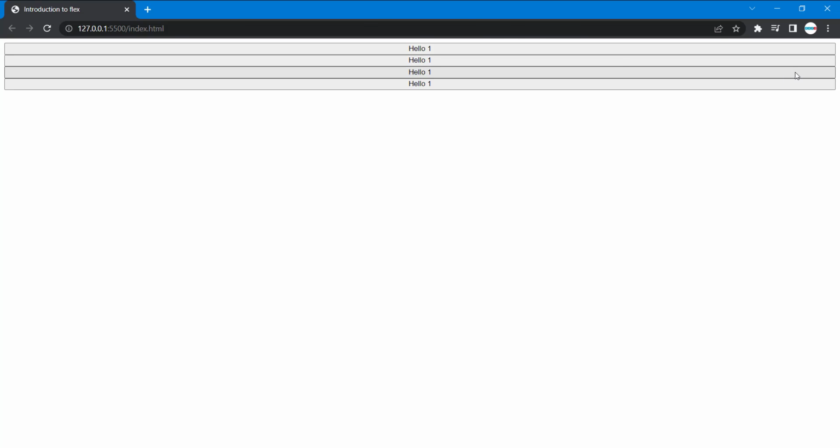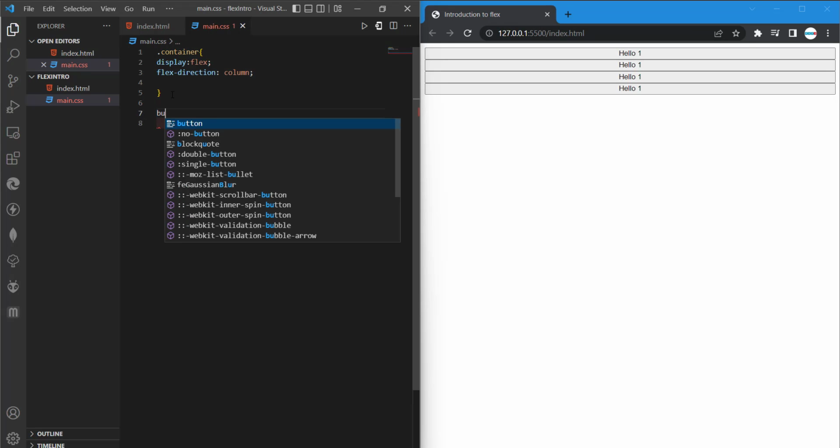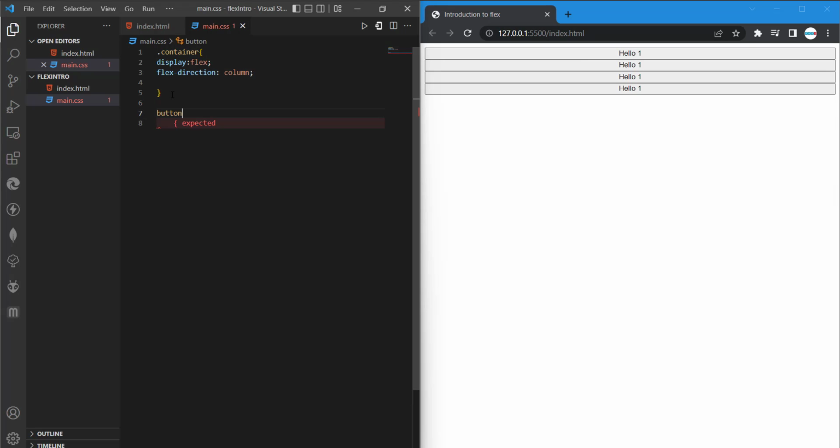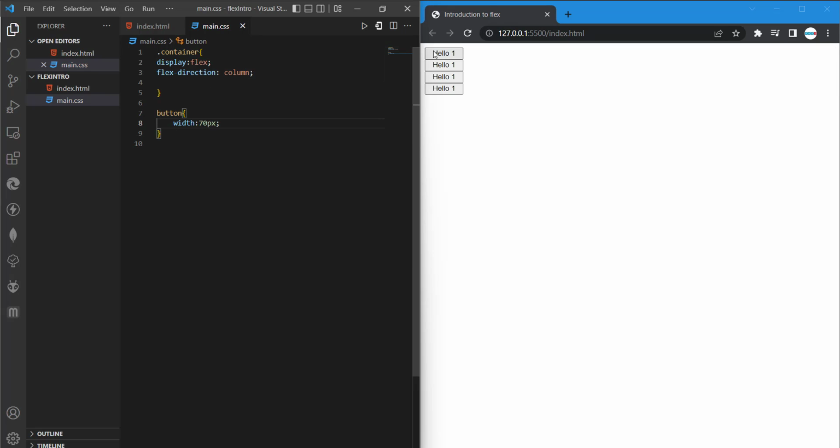So let's work on my button. I'll change the width to 70px. You can see now it's in a column form. If I take this out with Control X, it's in a row form.